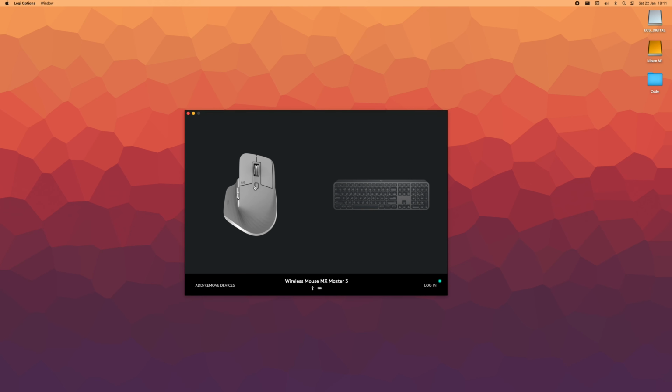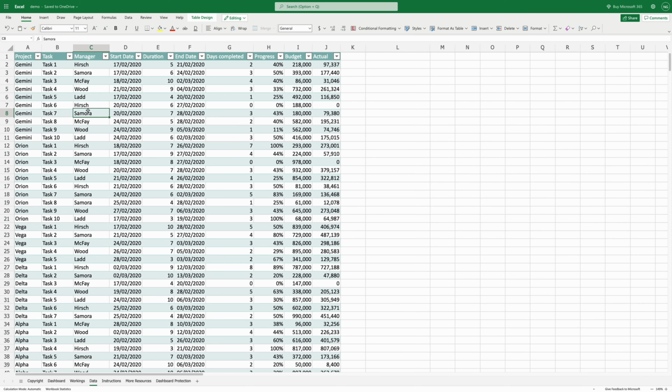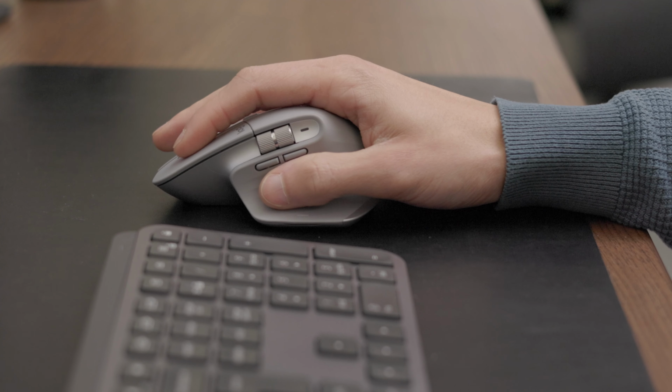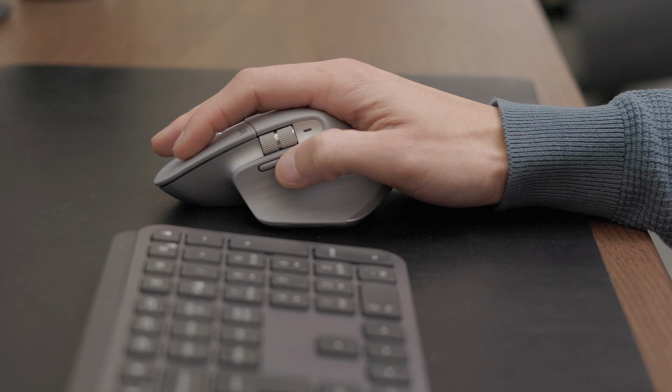Let's start with the forward and back buttons. When I first got this mouse, I found myself not using these buttons as much as I wanted to. But since I decided to assign them to copy and paste, everything changed. Now I find myself using these buttons all the time. Copying and pasting text and files has never been easier. So if you find yourself not using these buttons at all, then I recommend you change them to copy and paste, because it will make your life so much easier.